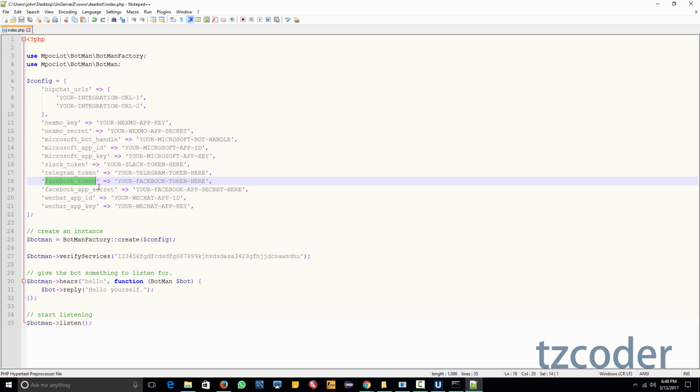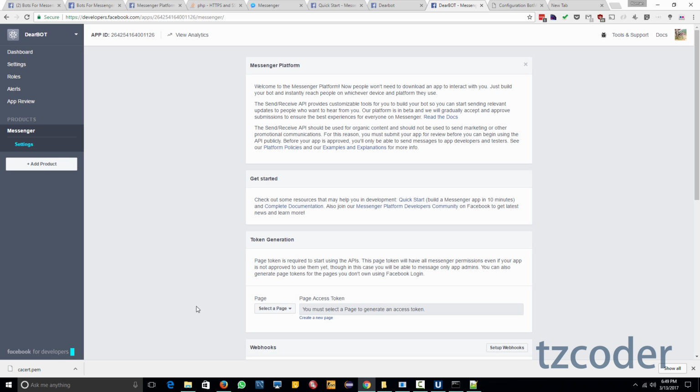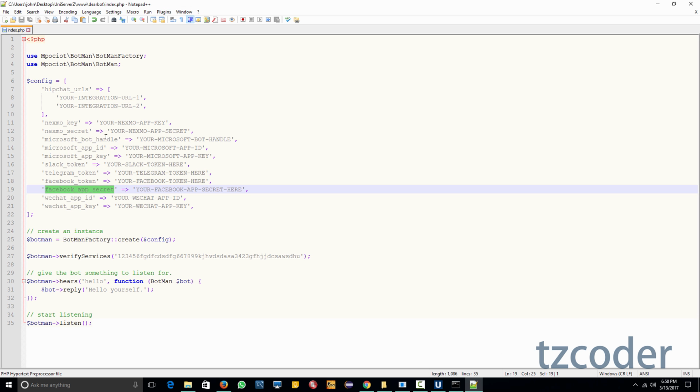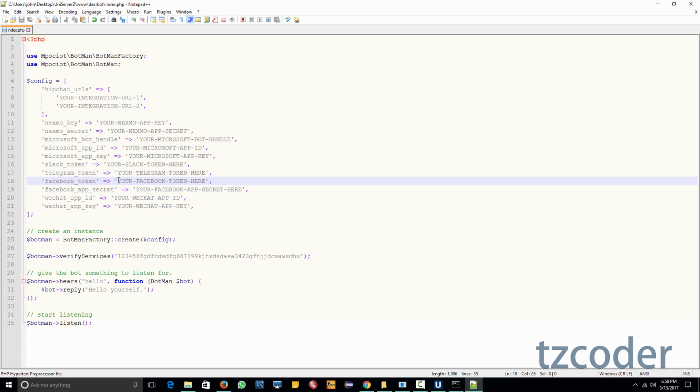Then we need the Facebook token and app secrets. And the access token we need is right here. Just select your page here, click there to copy token and paste it right into there.